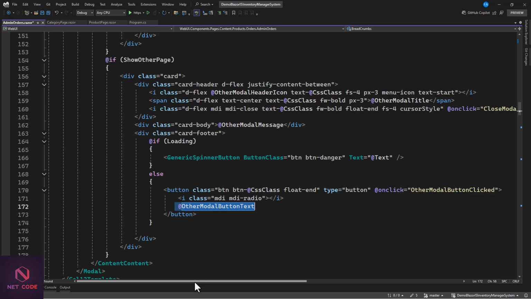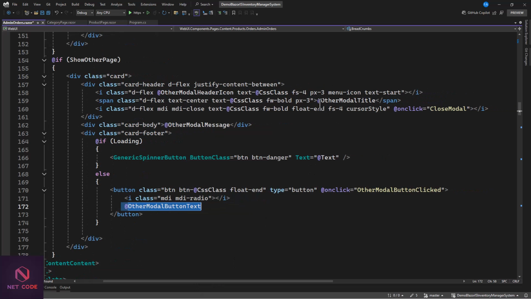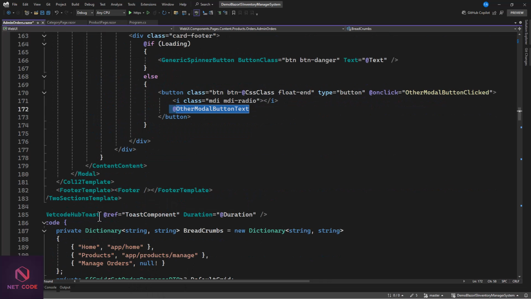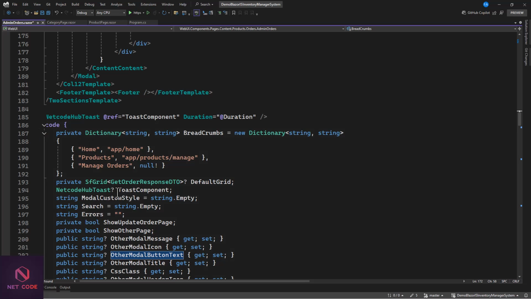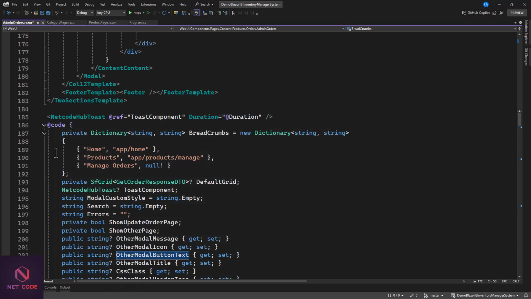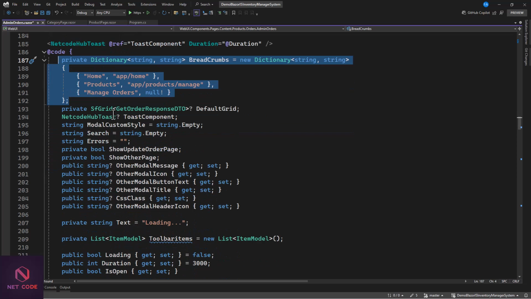We have this variable to hold the title, and now we have this to close modal. Okay, now let's see the UI, the code section to understand this better. We have our Netcode-Hub tools, and as you know, we've done this already. We have our breadcrumb, so I'm not going to talk about this. We have this SF grid, so you know this already as well.